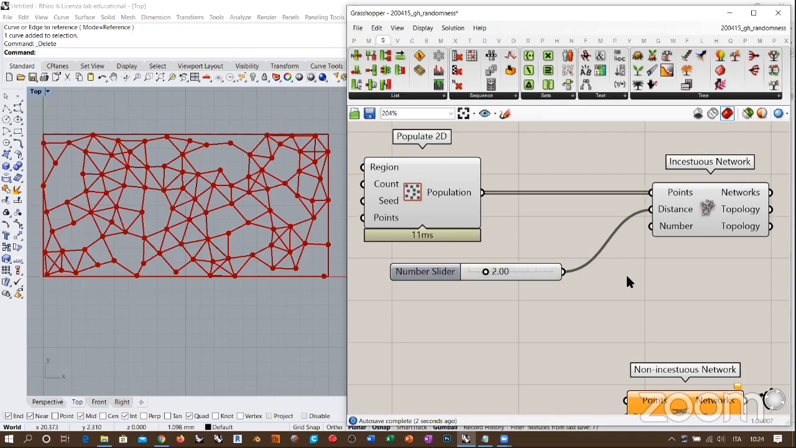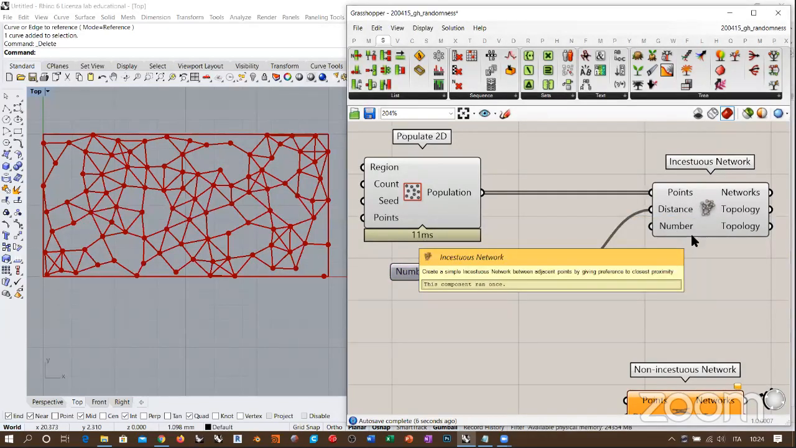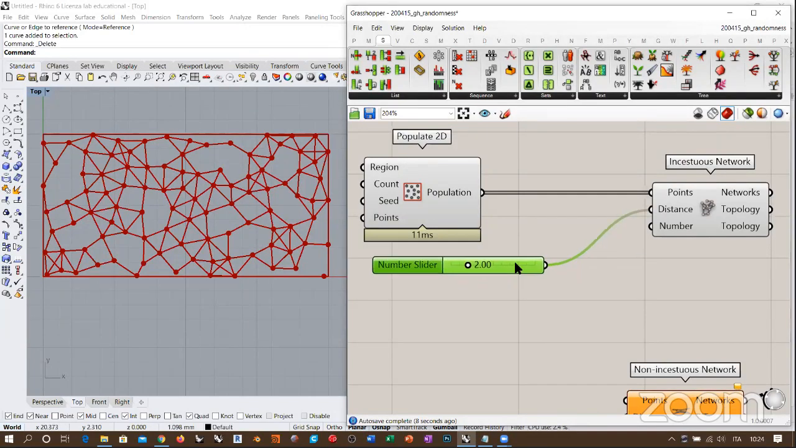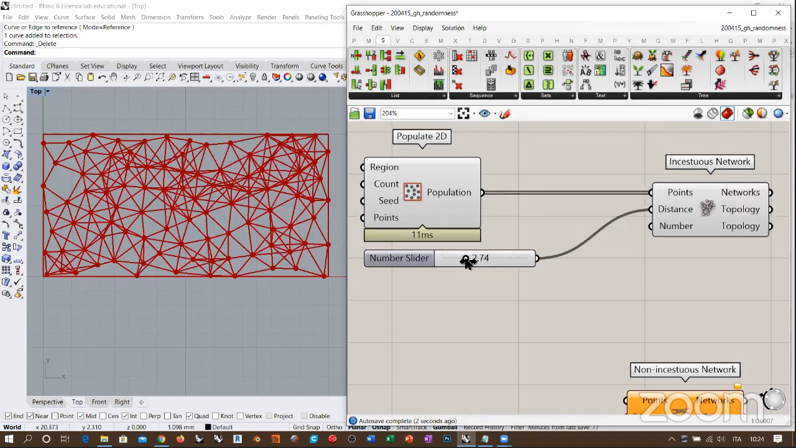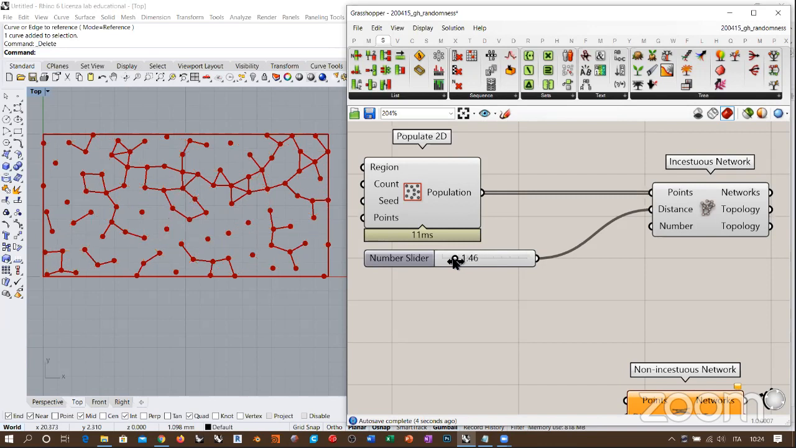Now you see that incestuous network is creating connections only between those points that are at a maximum distance of 2. Okay, so if I increase this, I allow more and more connections. But if I decrease this, I am controlling which points are connected. Well, not which points exactly, because this is a random or pseudo-random population. You see there is this seed actually. And I am controlling at what distance I want to create the connections. So in this case, I can create some interesting connection schemes.